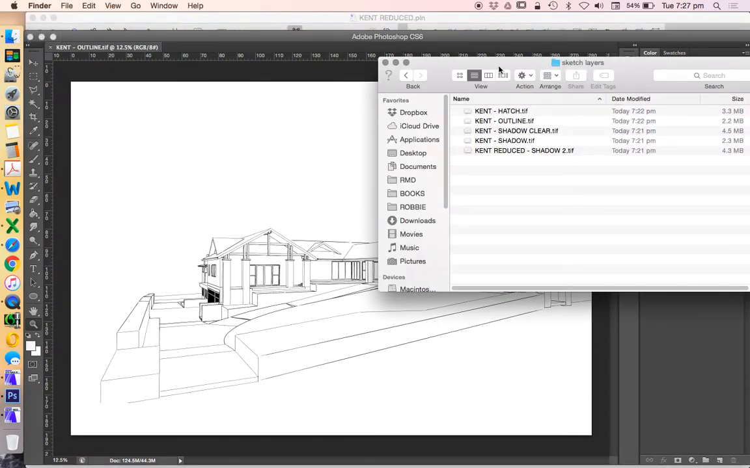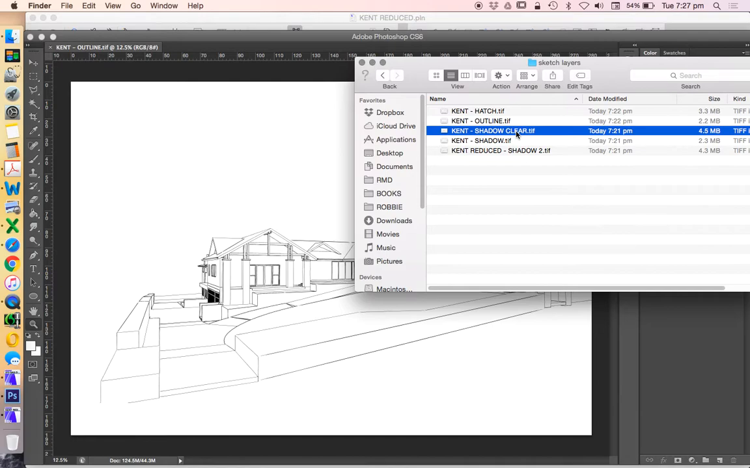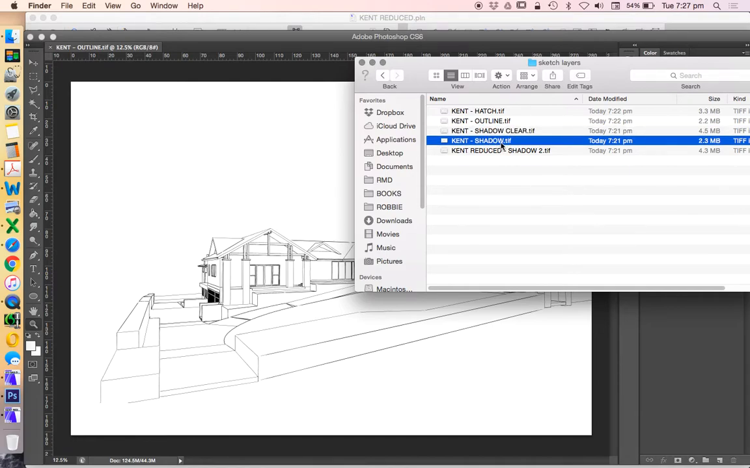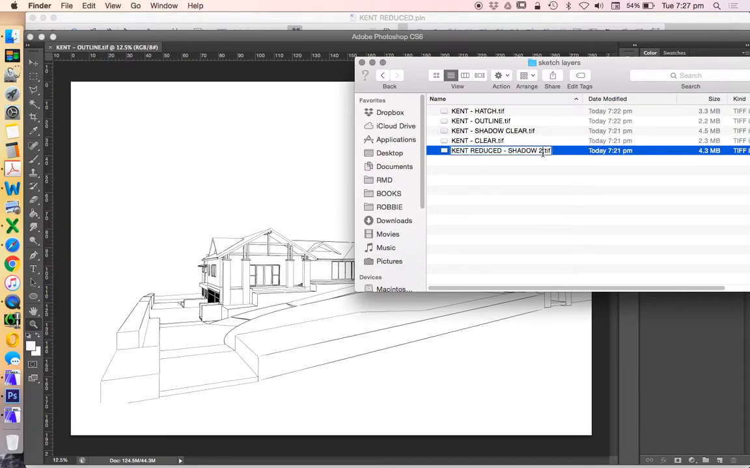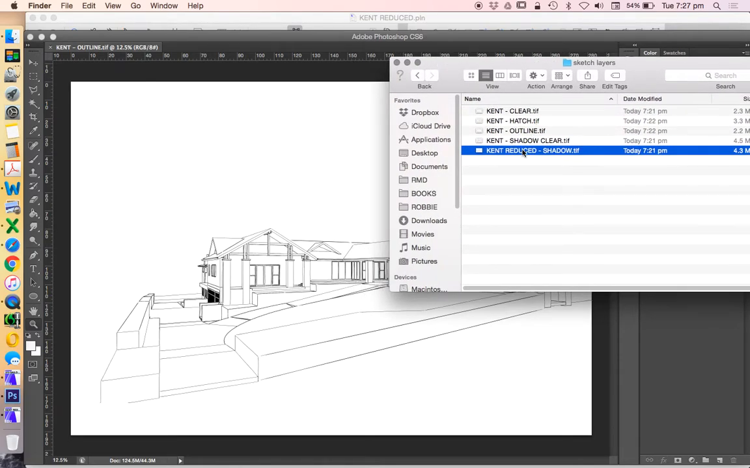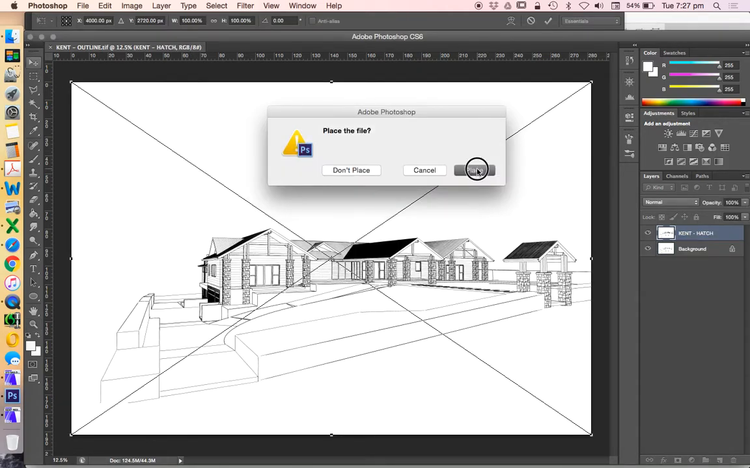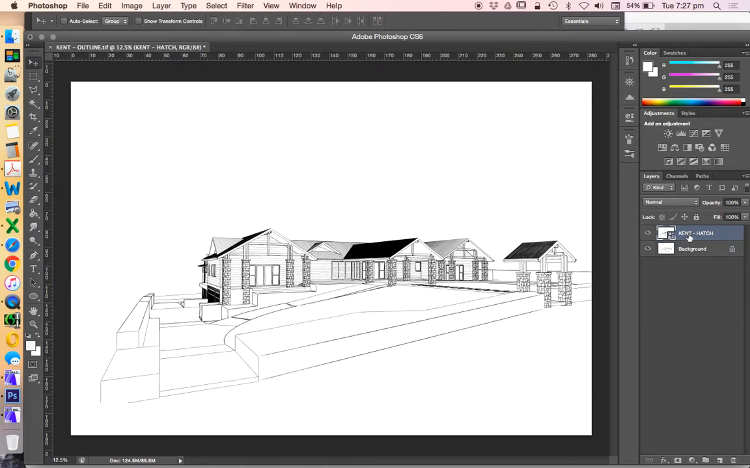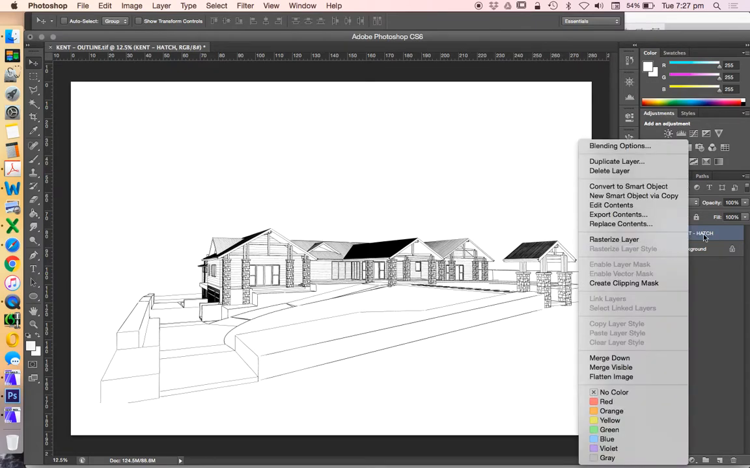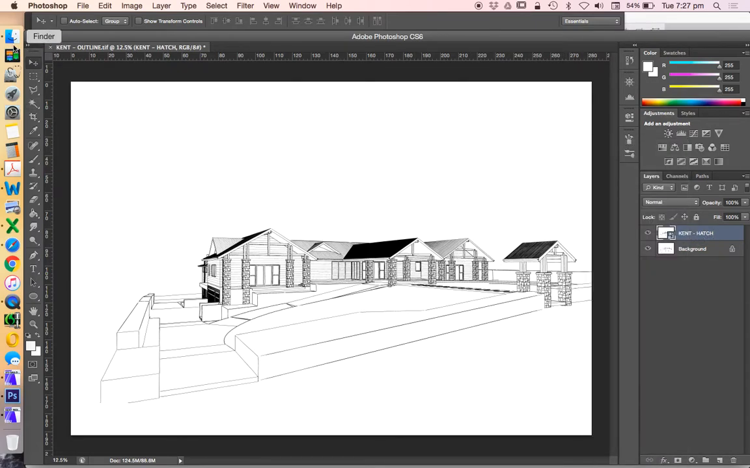And the advantage of saving these all in the same way is that they all should be here. I named this one wrong. This one should be called clear, and this one should be called shadow. Then I'll just drag and drop all the rest over the top. So normally I'll have hatch next, and that'll fit right to place. And we'll bring it in as an object, so I'll later rasterize these images, but I don't need to do that just yet.